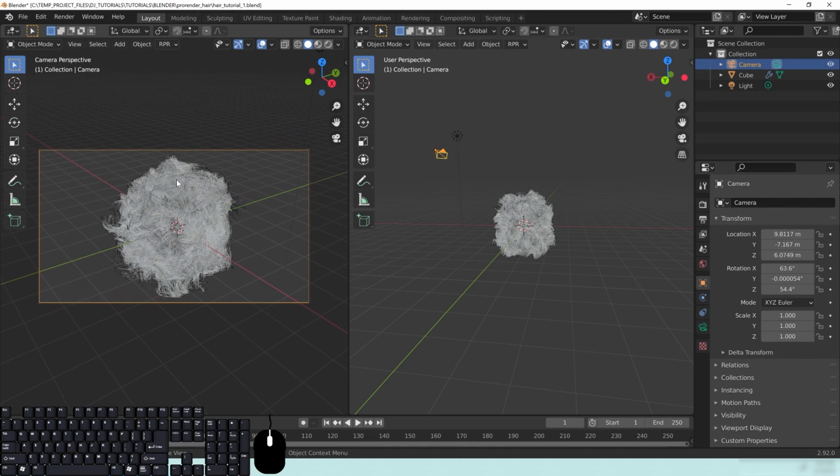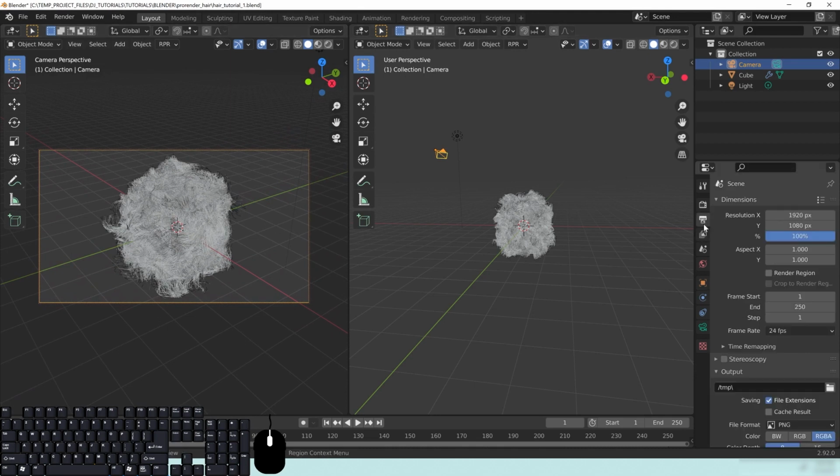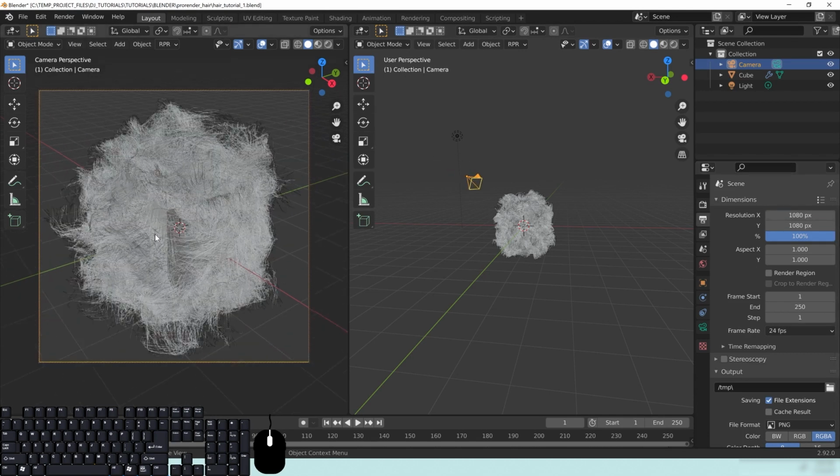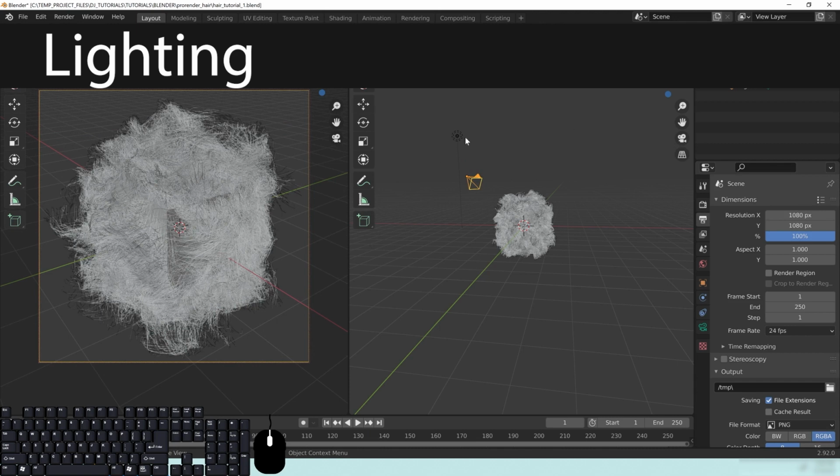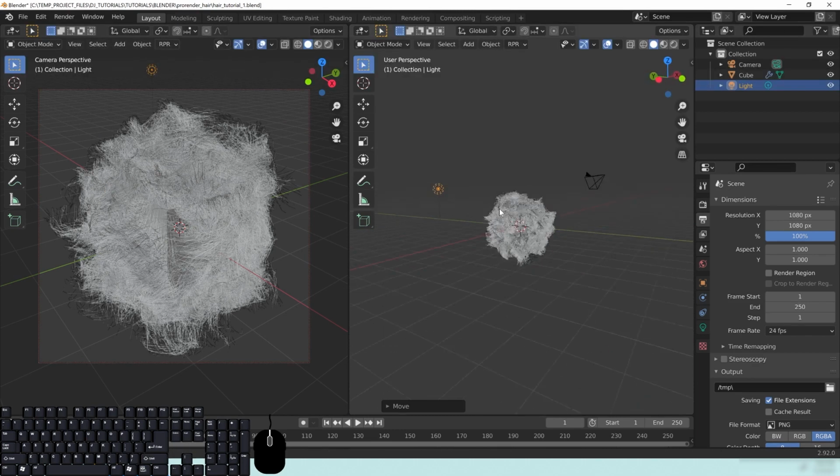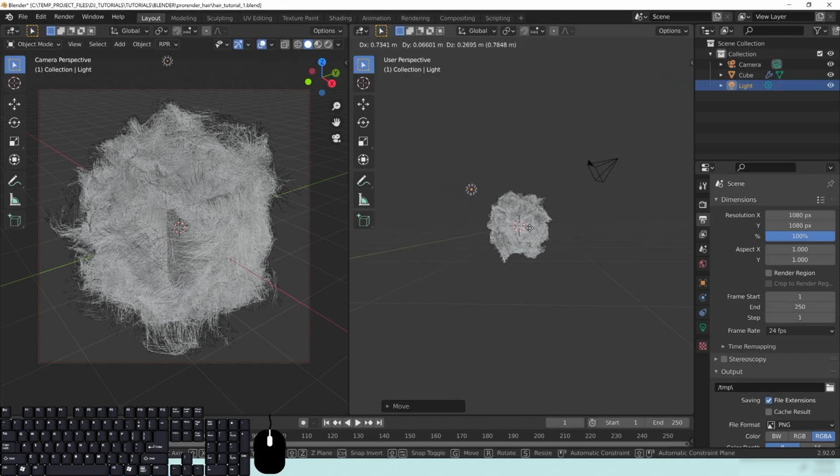And since it's more of like a box shape, let's go over here to our dimensions, and I'm going to set the resolution of the X to 1080 so it's more of a square. And then we'll zoom in a bit like this. And I'll take the light right here, and I'm just going to grab that and move it to the other side of our cube, maybe up here as kind of like a backlight.